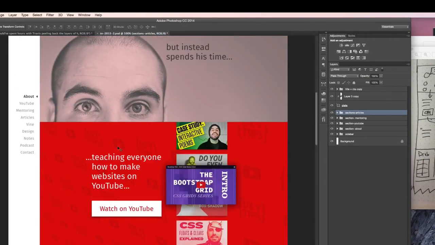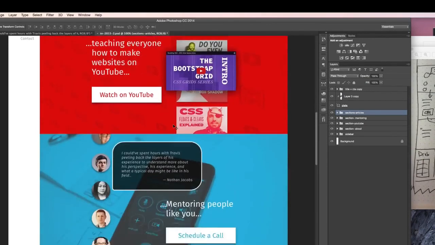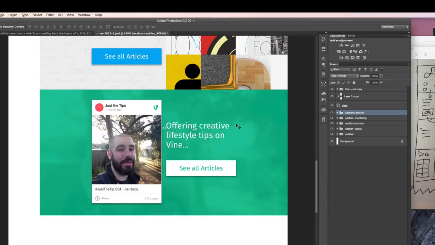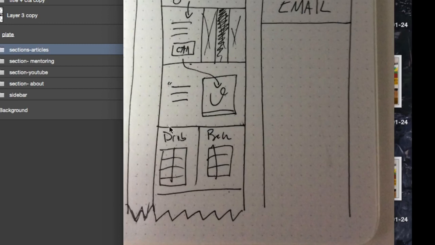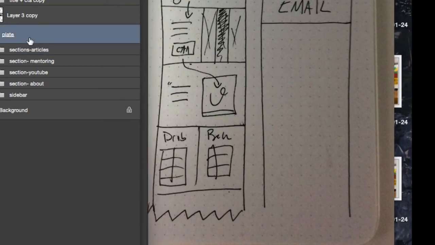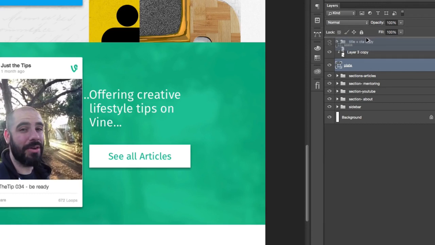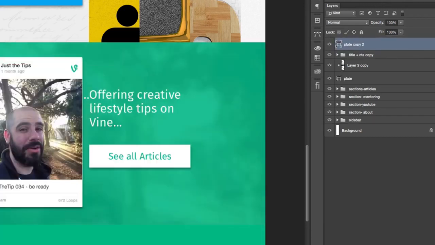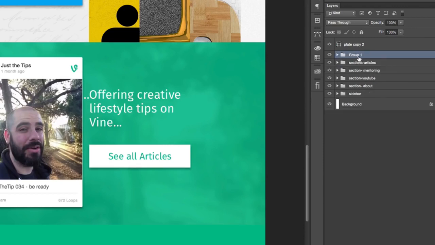Next section is the design section. Okay, this is going to be interesting because what we're going to do is have a Dribbble and Behance. So this next section here is going to be 2 sections in one. Let me put these items in a section group.